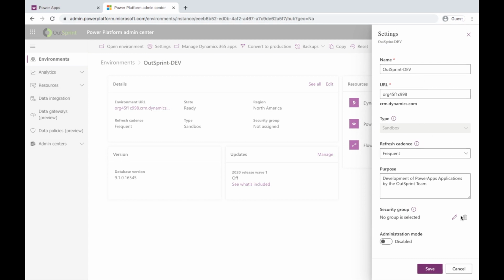Let's just give a quick look to the security section. If we don't specify any security rule, anyone can access this environment. But in here we can select the security group that has been created previously to help restrict the access.